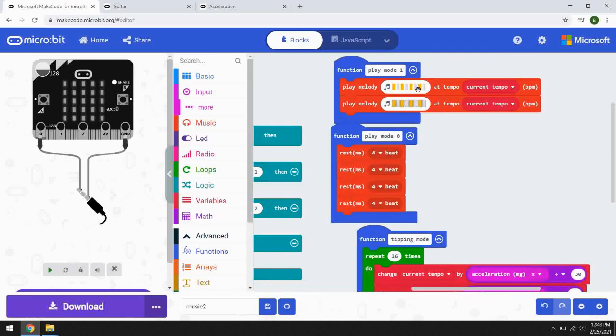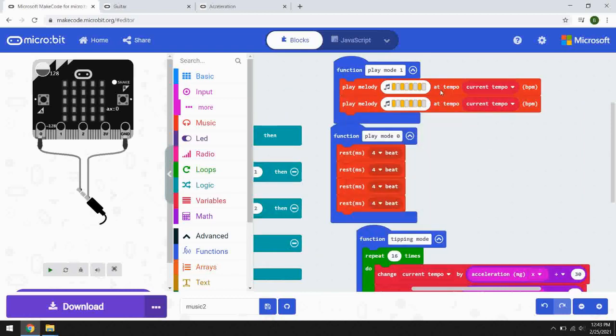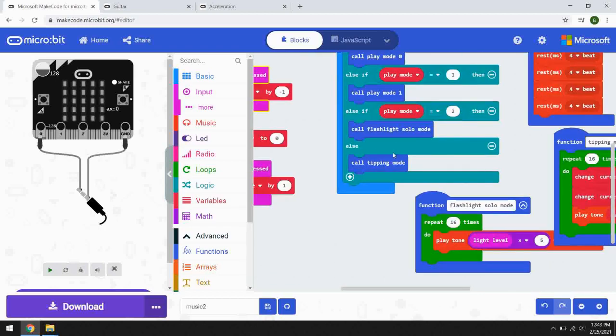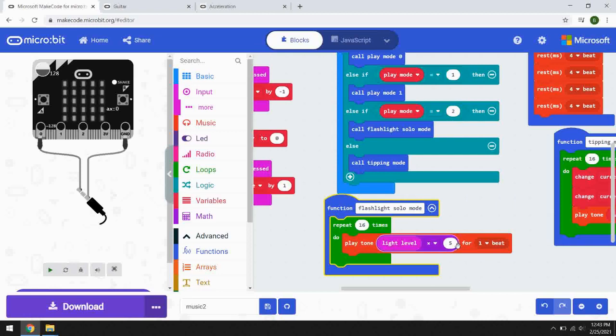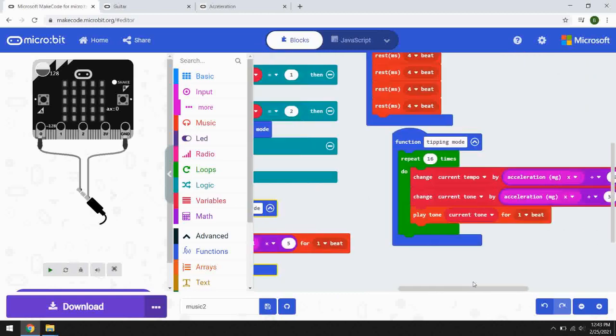In play mode 1, I've got this off and on structure. And I'm using it at current tempo, so at the variable, meaning it could change if something changes it. And then I have the light solo mode, else if play mode equals 2, then we use flashlight solo mode, repeat 16 times, play the tone light level times 5 for 1 beat, and then else tipping mode.